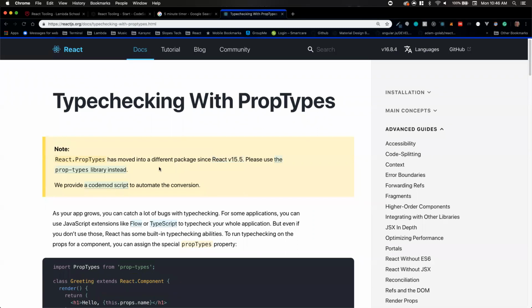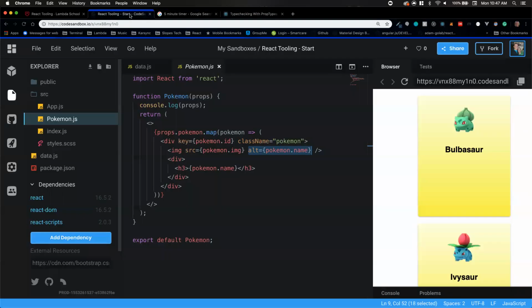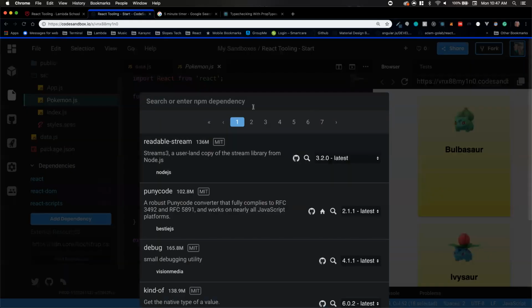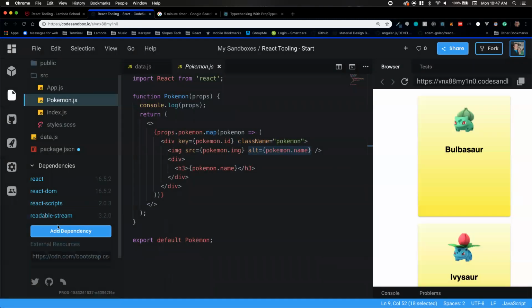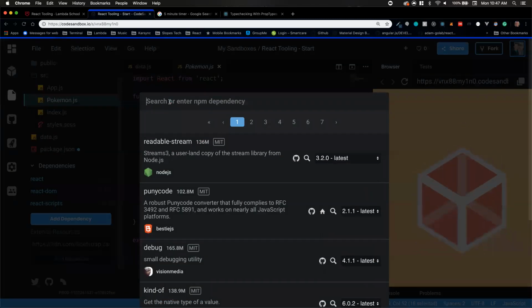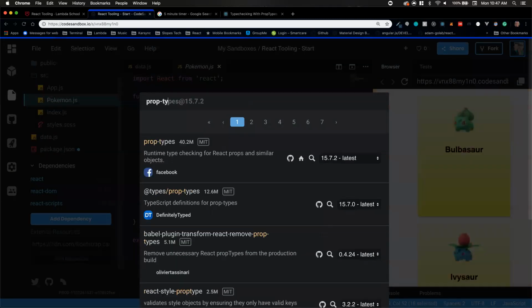So if we want to use prop types, we actually have to add it as a dependency. Excuse me. I should have muted my mic for that, but it just snuck up on me and I didn't have time. Okay, so we're adding a dependency here. Oh, why did we do that? We don't want that one. So let's come in and add prop-types. And everything breaks.